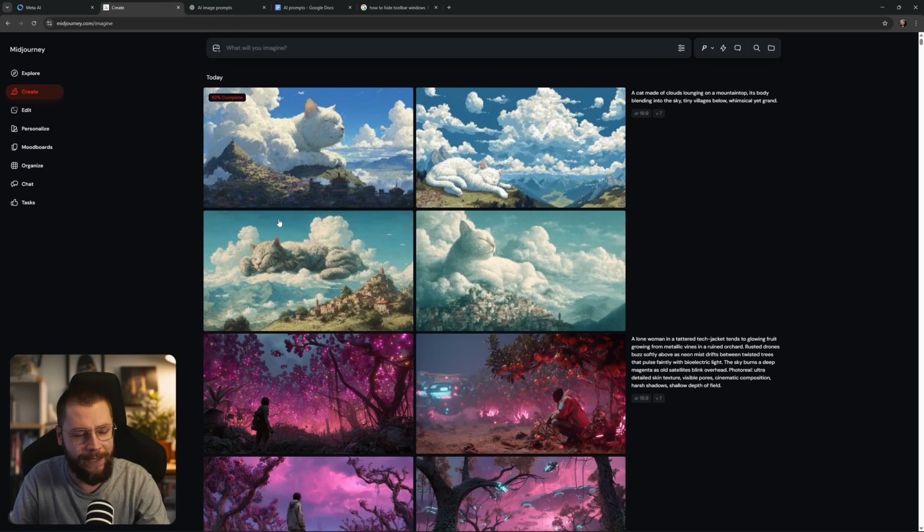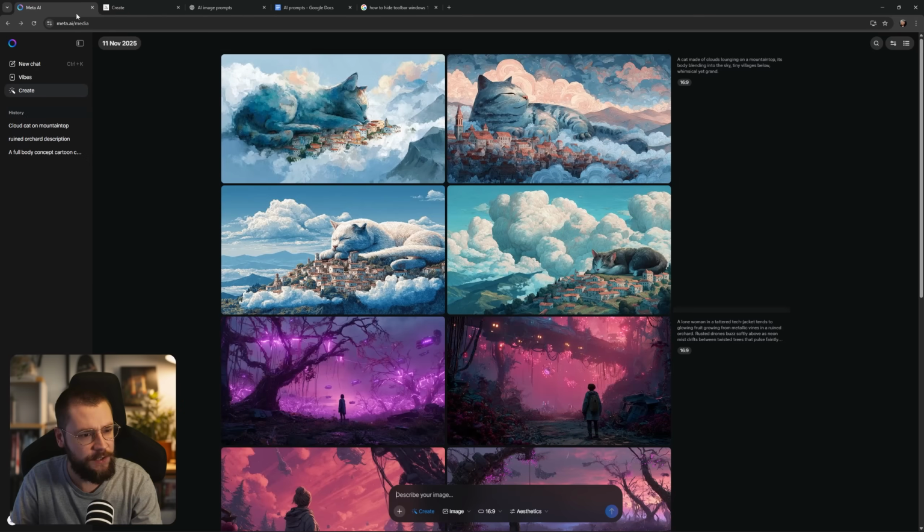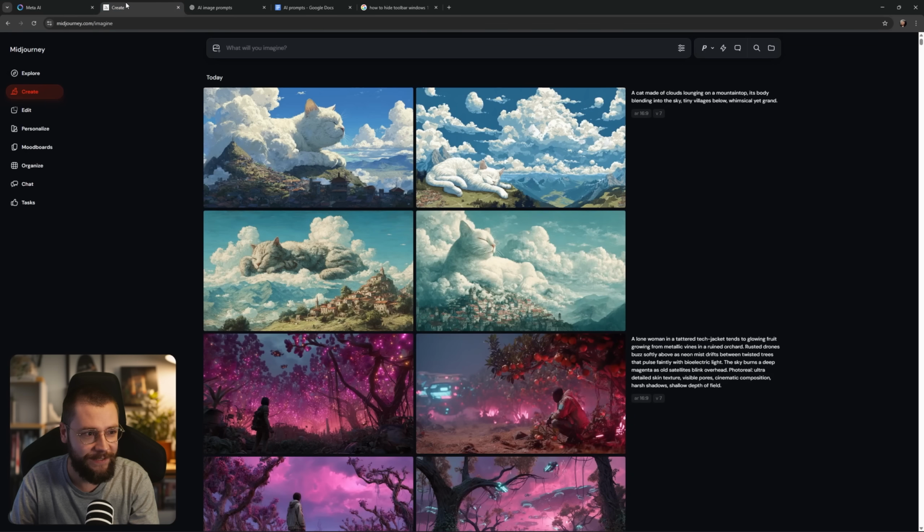So we've almost got our Midjourney generation finished. Oh, we've got Meta back as well. And once again, yeah, it's the same tool, guys. I think we can safely confirm that this is the same tool.